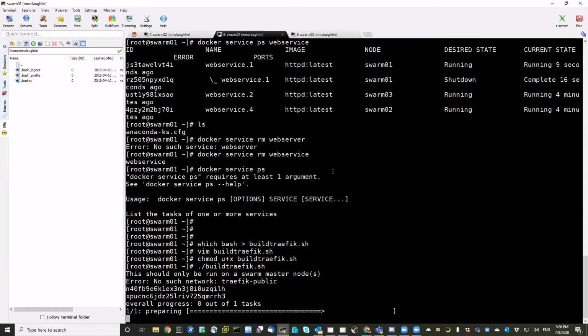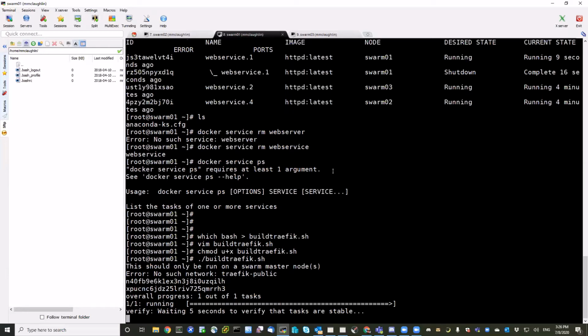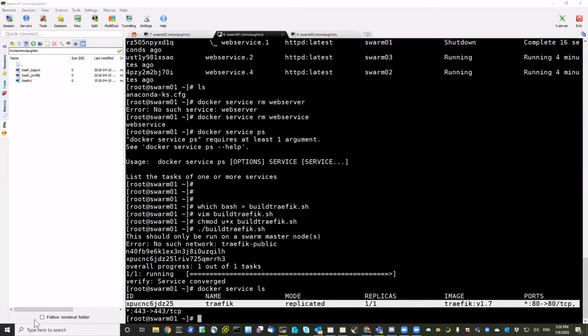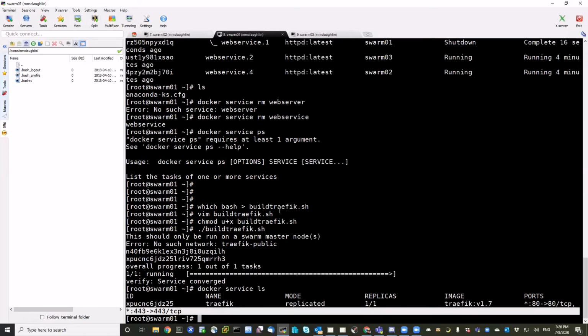So what's it doing? Remember, it's pulling the image. And that's what takes the longest time. I could have done that ahead of time, but I didn't. So now it's starting the image. Now, if there's something that's wrong, it'll bail out if you don't get a successful start. And then this waits for this. So docker service ls. You notice that Traefik is running. It is a replicated mode service, and it runs on port 80 and maps to internally port 80, and it runs on 443 and it maps to port 443.